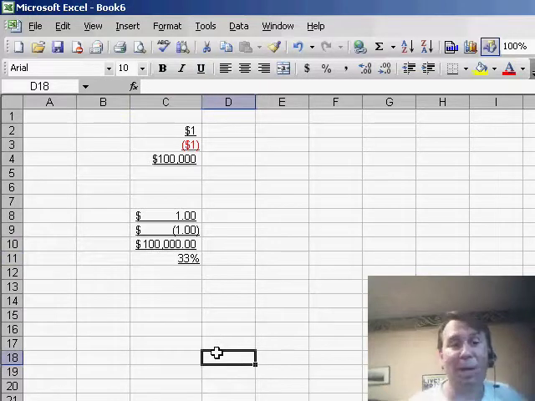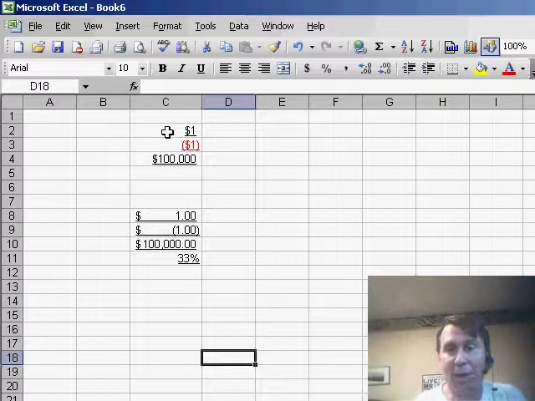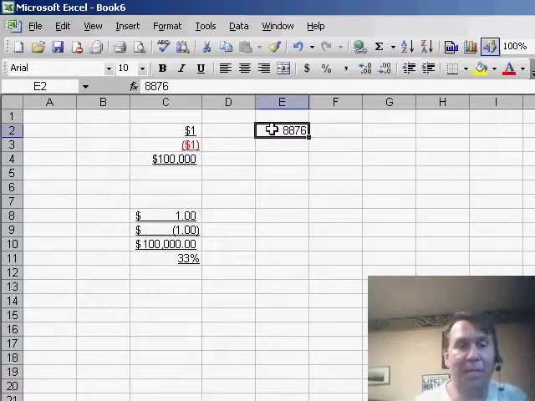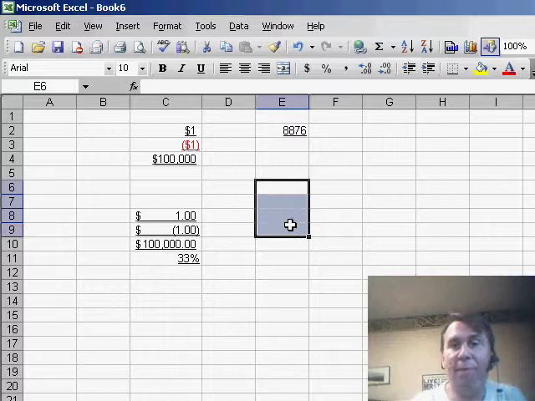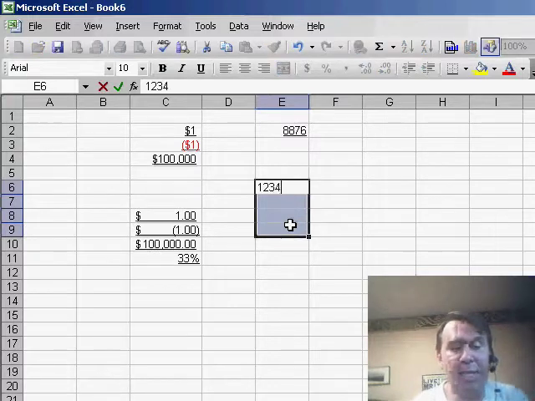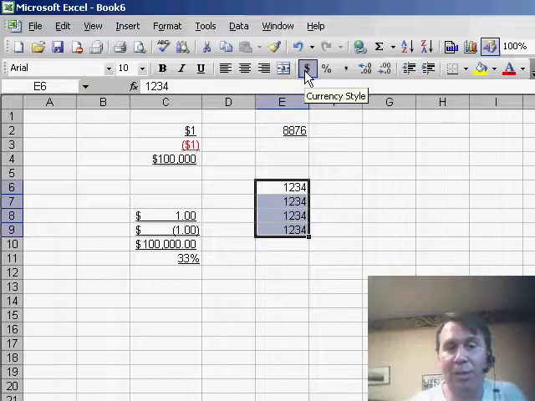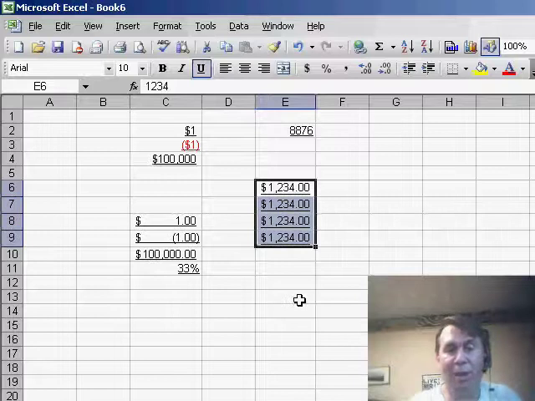Well, that initially surprised me a little bit, because usually when I type data in, so here's $1, a negative $1, and 100,000, and I underline that, it only underlines the bit that I've typed in. So 8876, I hit the underline, it only underlines the 8876, but then I realized that Mark must be using the accounting format. The accounting format is easy to come up with because it's the one that's on the formatting toolbar. This currency style creates an accounting format, and when we underline that, sure enough, it underlines the whole cell.